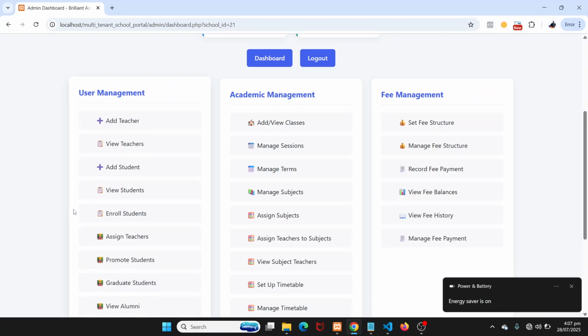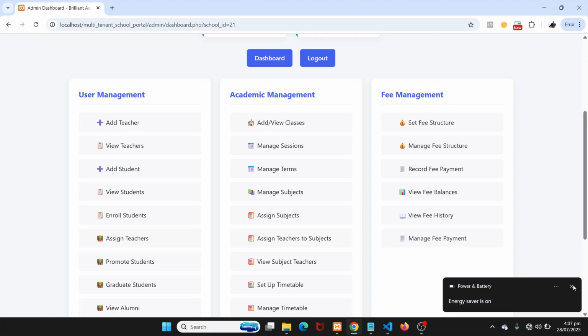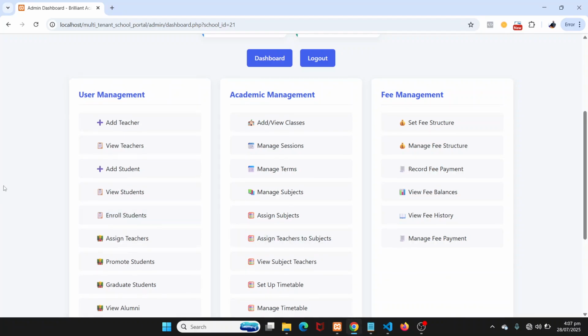Now we have enroll students. Enroll students enables you to enroll students to classes. After adding the students, the next thing is to enroll them. So add student enables you to add student, then enroll students will enable you to enroll students to various classes.